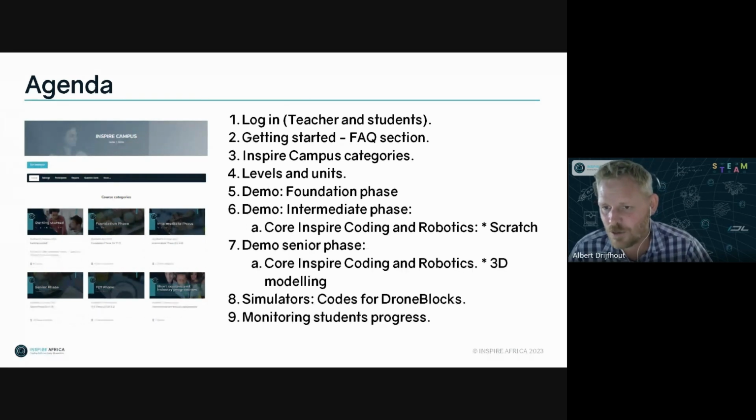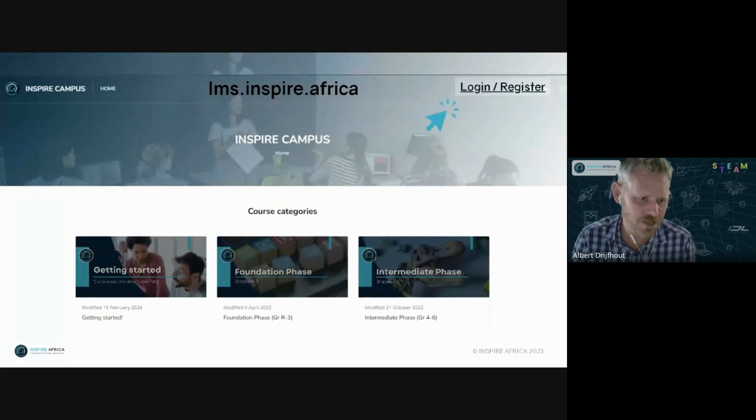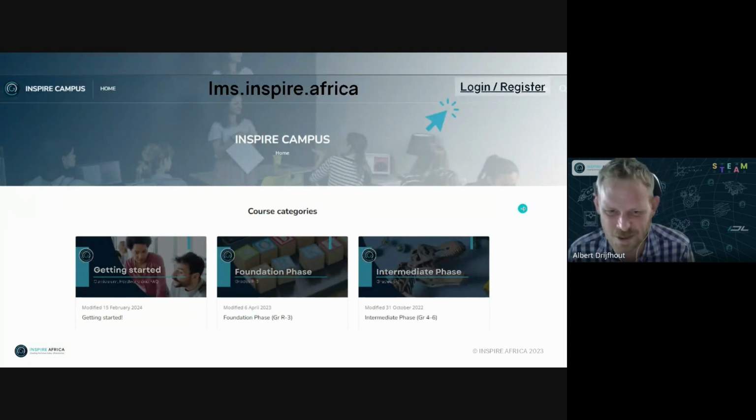Then we'll do a demo of a lesson in the foundation phase, one in the intermediate phase, and then in the senior phase. Lastly, we'll have a quick look at our simulators, focusing specifically on the drone blocks simulator. And if there is time, we'll have a quick look at how you as an educator can monitor the students' progress. So I'm going to hand over to Greta Robinson, our Head of Curriculum Development, to facilitate the rest of this session with you.